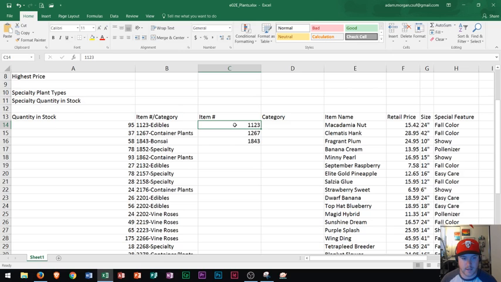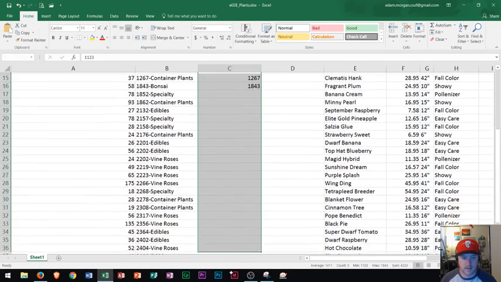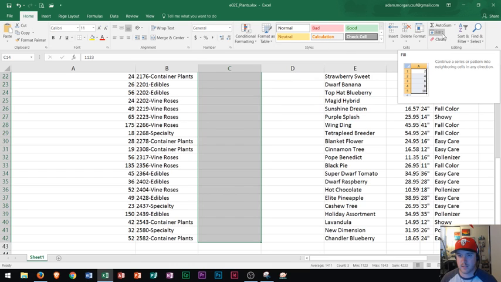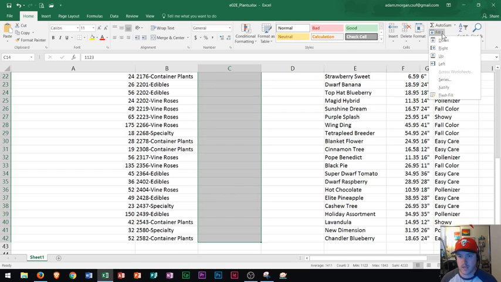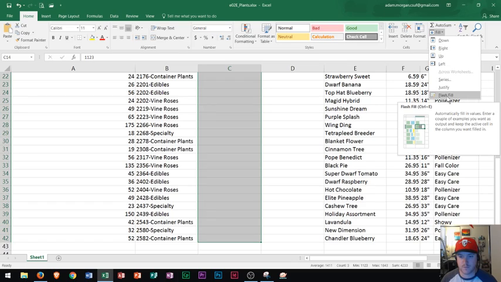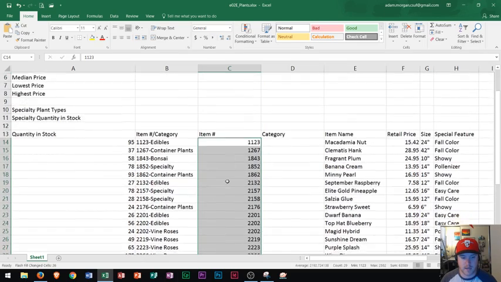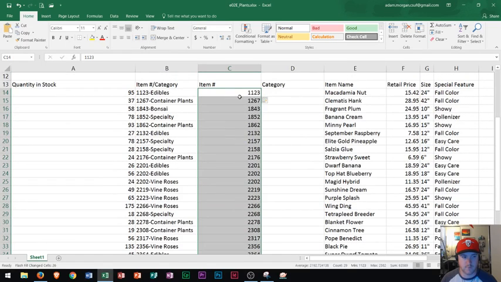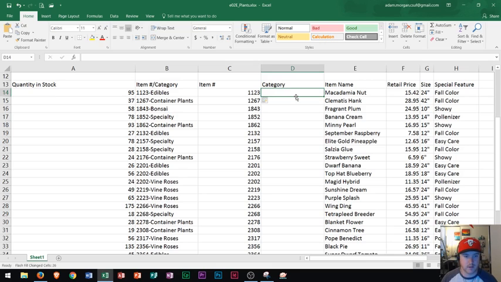So if I highlight from the very first one down through row 42 where my data ends, I can now ask Microsoft Excel to look for patterns. And the way that I'm going to do that is with flash fill. So I go to the home tab, the editing group, and then I click on this fill button right here. And at the very bottom, we see a button for flash fill. When I click that, it automatically adds in all of the item numbers from the formula right here. So there we go. That's how flash fill works.